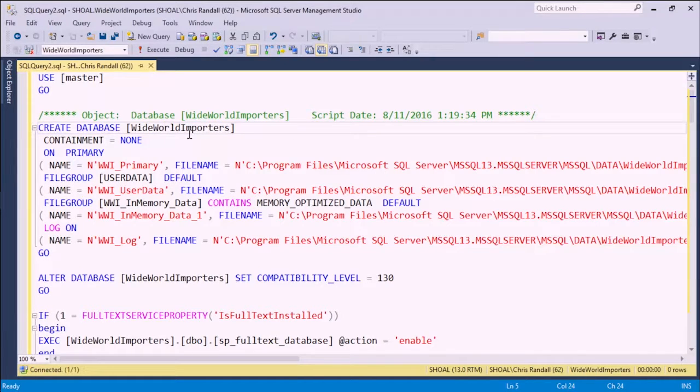So, create database WideWorldImporters. We'll skip containment for now, but that's a security feature for later. Then there's a setting here for what file group it's going to be using. This is going to be one called user data. We'll talk more about that in a more advanced course. But the key thing here is that we're specifying that this database has a file that we're going to give a nickname or a logical name of WWI primary, and the actual file is going to be located in my file system.